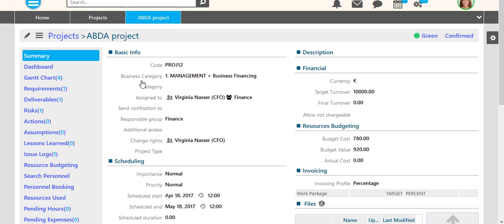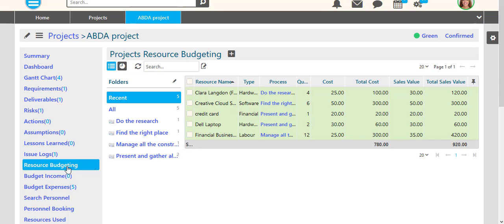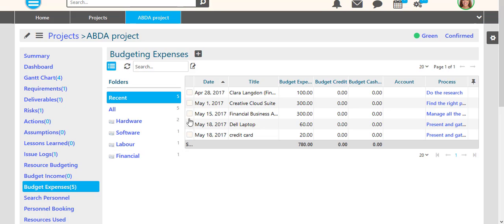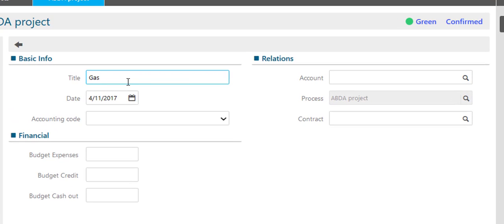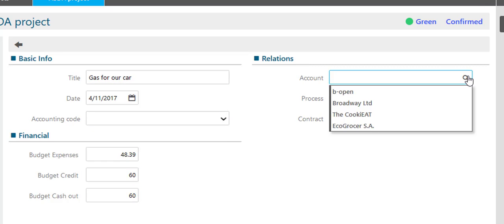We will now set Virginia as the division's financial manager. Let's continue. In resource budgeting, all the converted resources have turned green. Here are all the converted budgeting expenses. Of course, you can delete or create a new expense. To create a new expense, you need to click on the plus button and add all the necessary information. The Budget Income tab works exactly the same way.